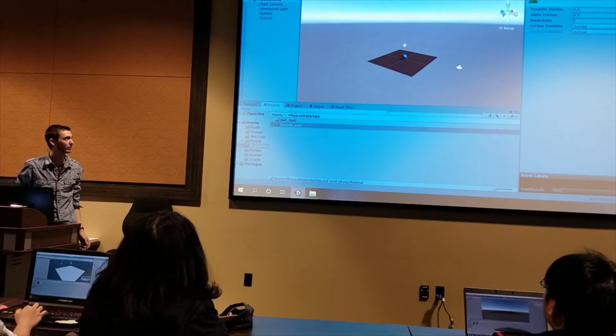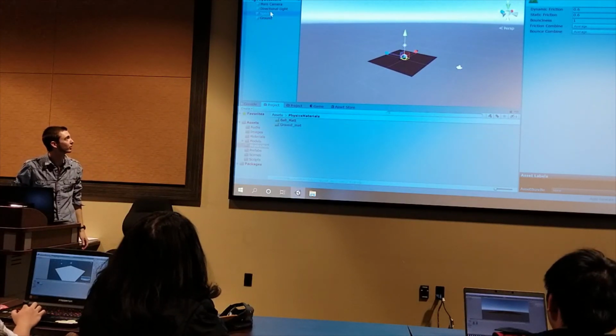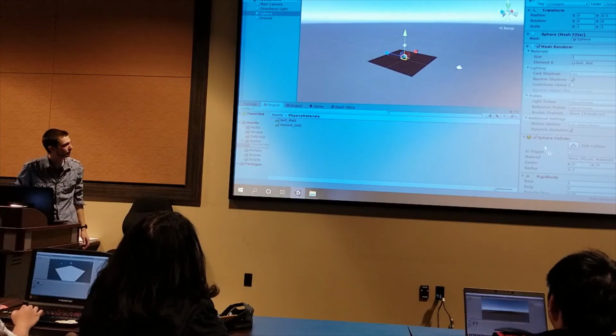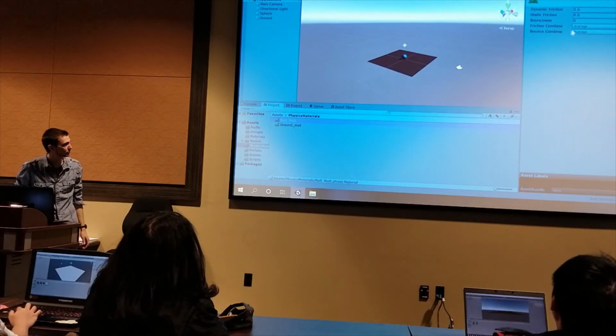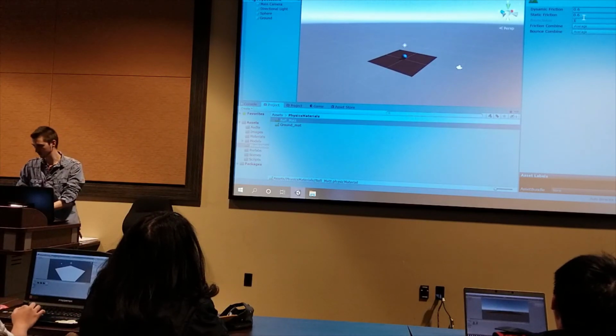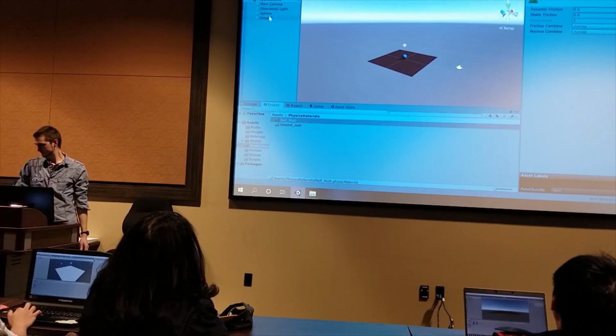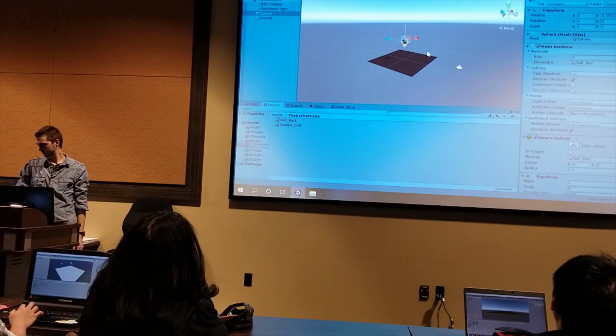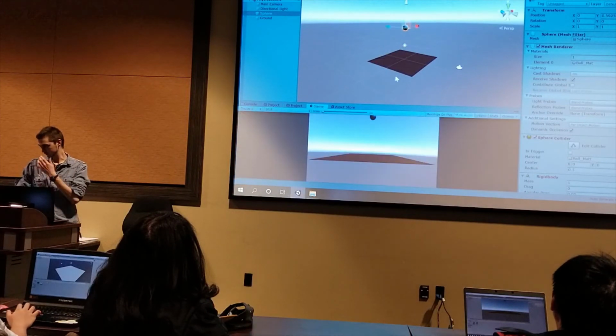So I'll do that. So on the sphere, I'll attach ball mat to this one, and then for the ball material, I'm going to change its bounciness to 1 also. Click on the sphere, throw it up, and I think it's going to just bounce forever.